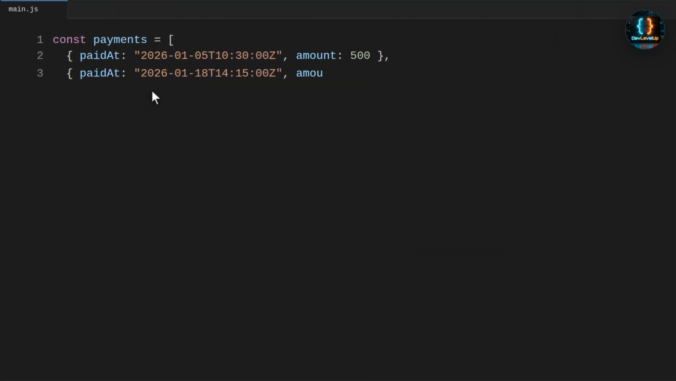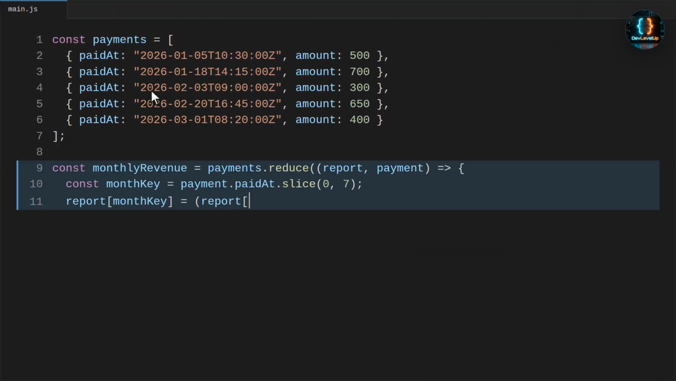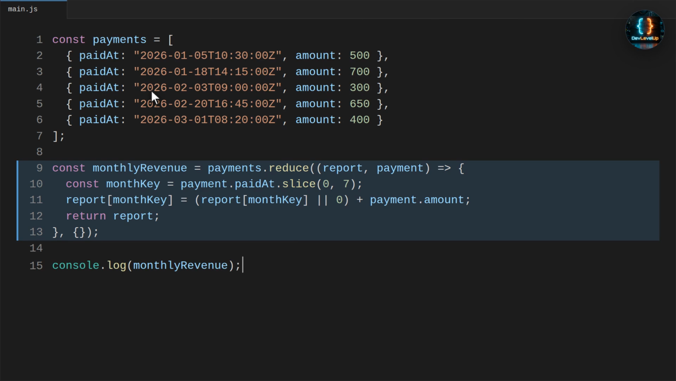A dashboard does not want every single payment when the chart needs totals per month. Here, we take the first 7 characters of an ISO date to get the month key, then reduce all payments into one report object. Now we run the script and check that January, February, and March are grouped correctly.